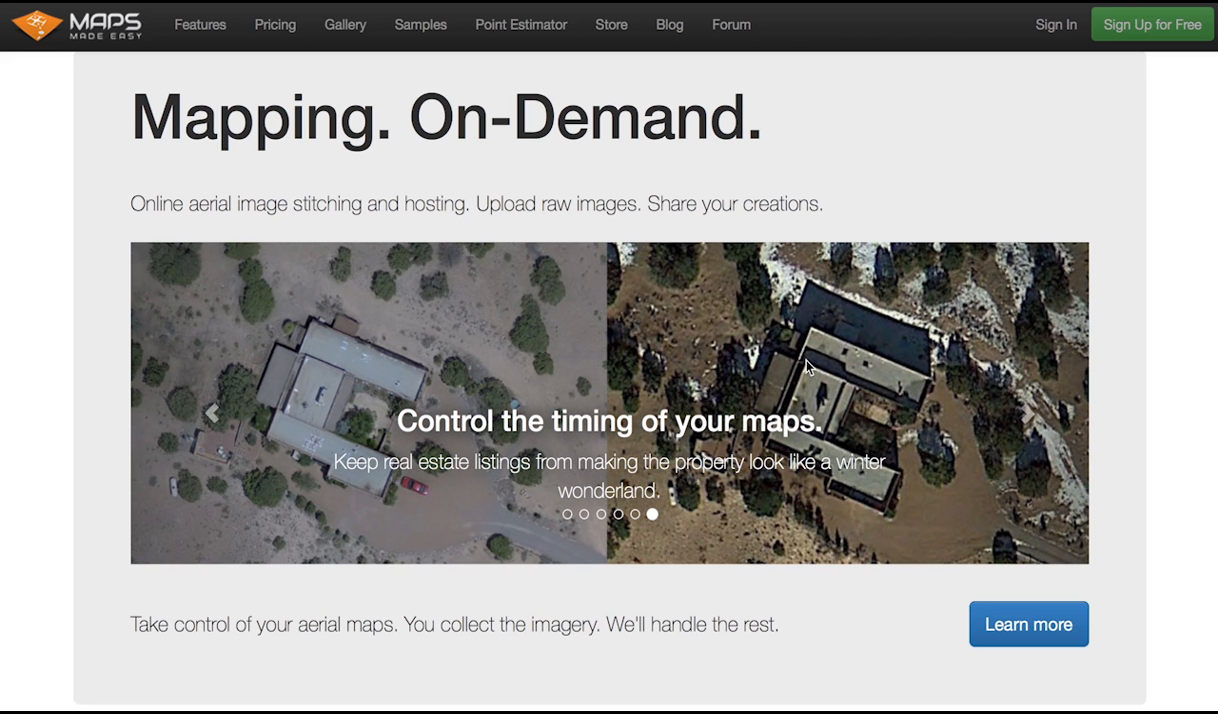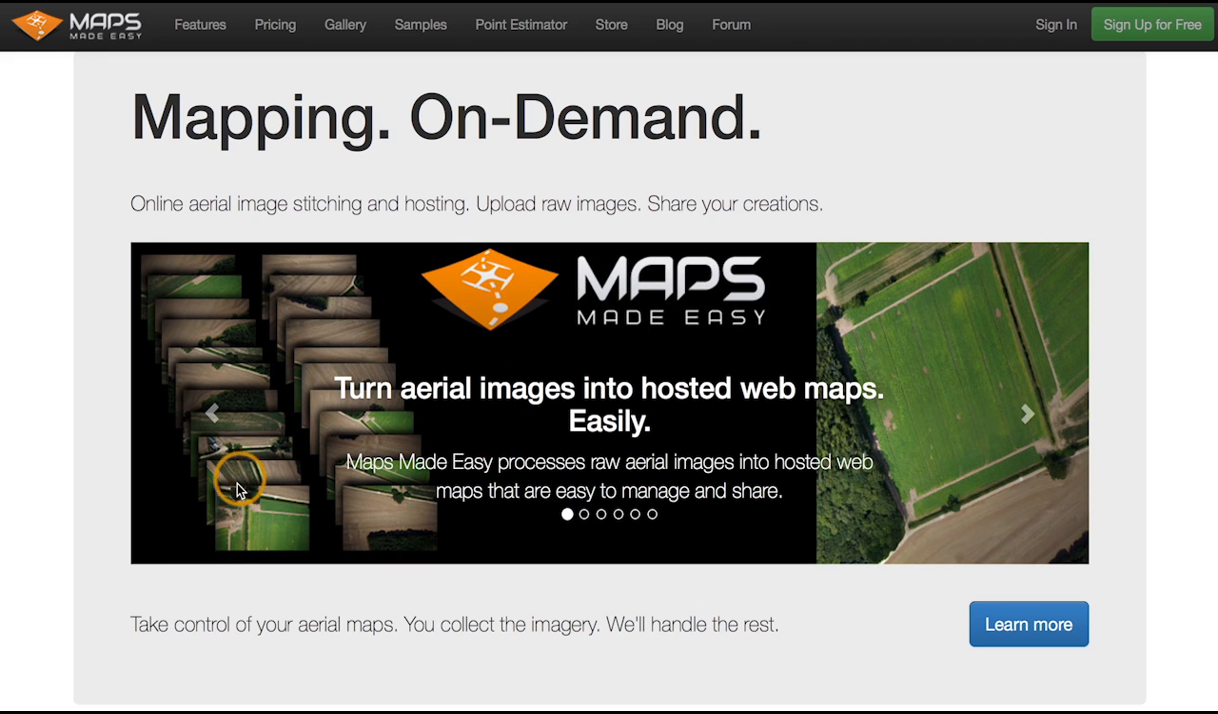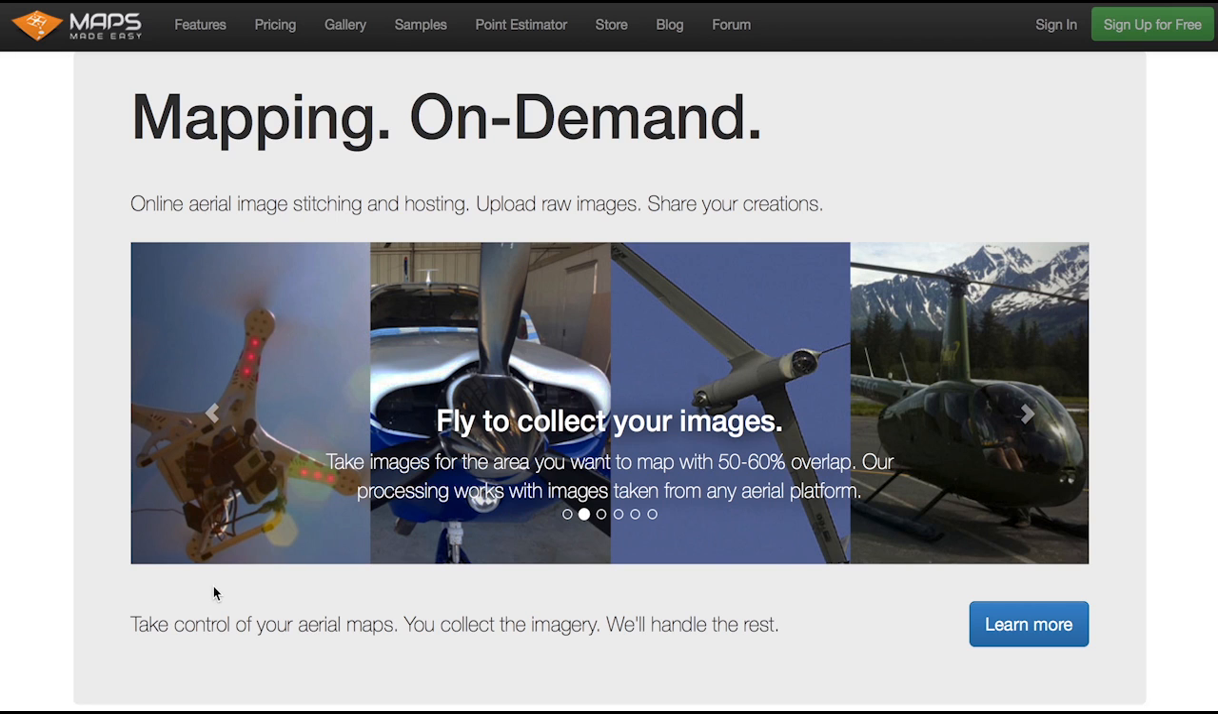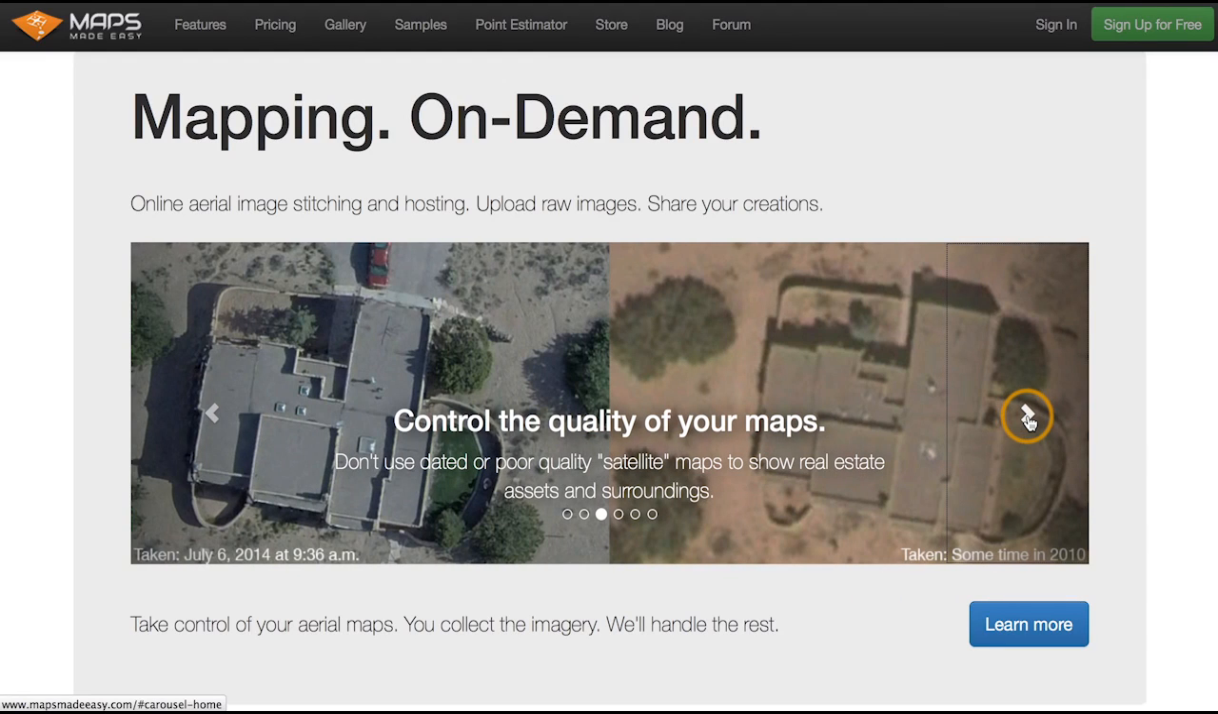So to start, this is the front page. You've probably seen this by now. Banner going by kind of shows some capabilities of the site. You can use it with anything. What else do we have here? You can control when it's taken. You can control the quality. Standard stuff.